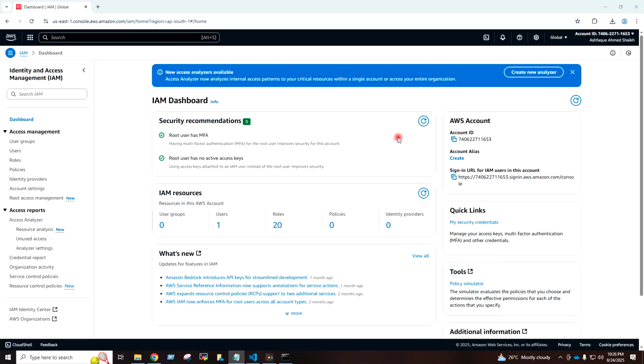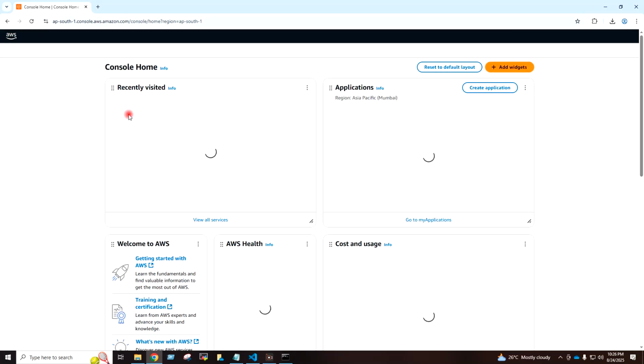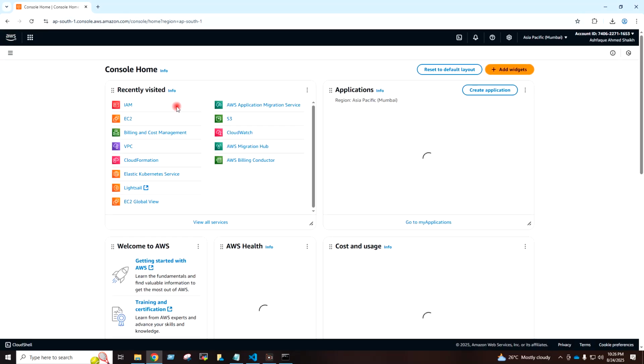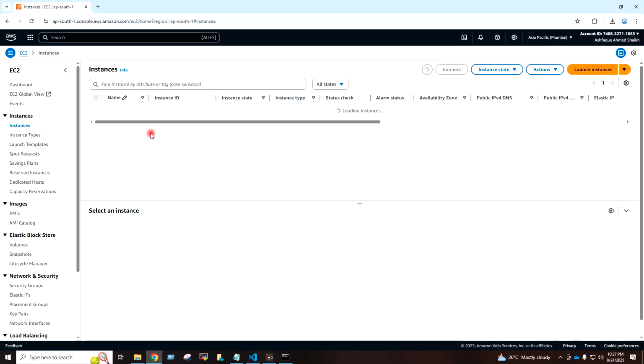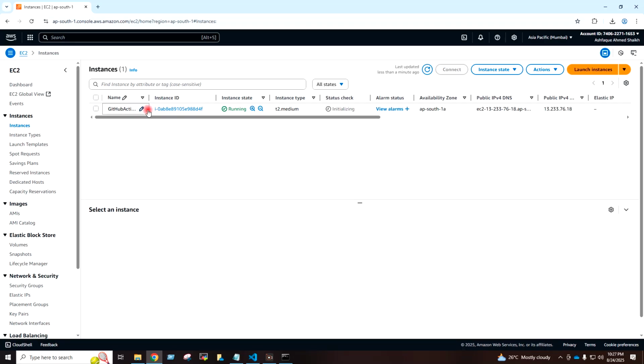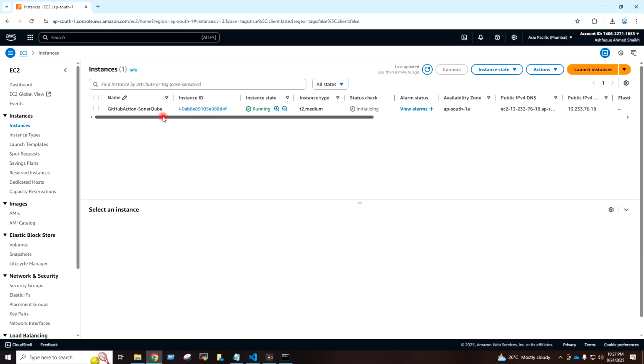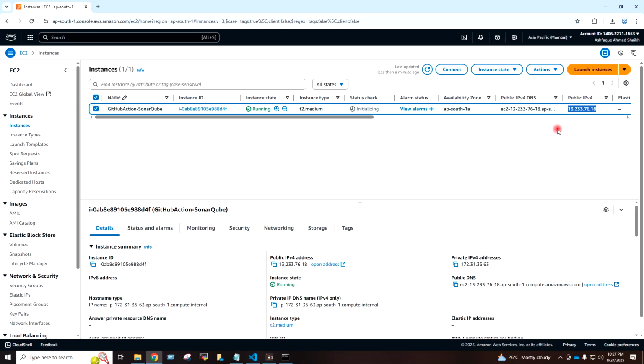If I go to my AWS console, EC2, so I can see the EC2 instance has been created, and this is the public IP of my EC2 instance.